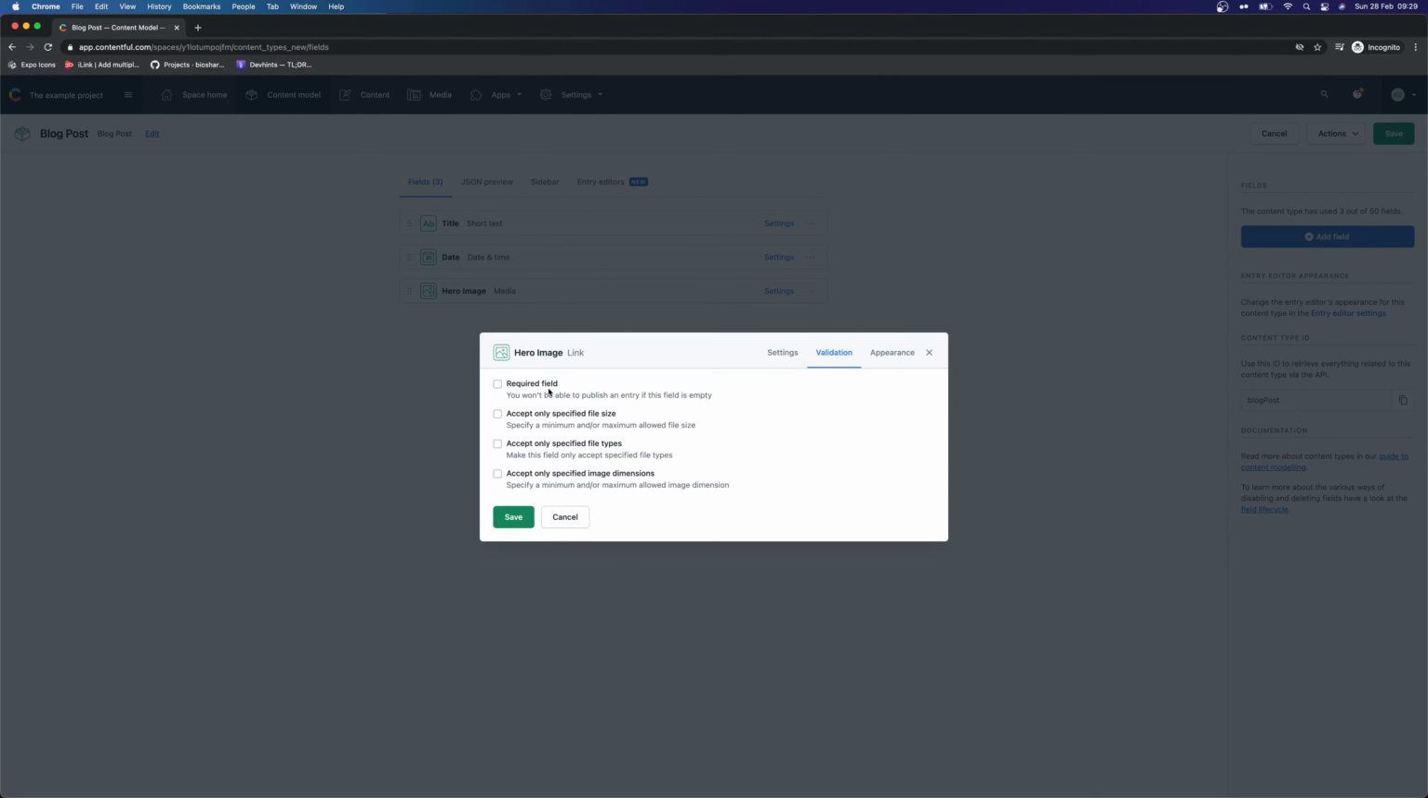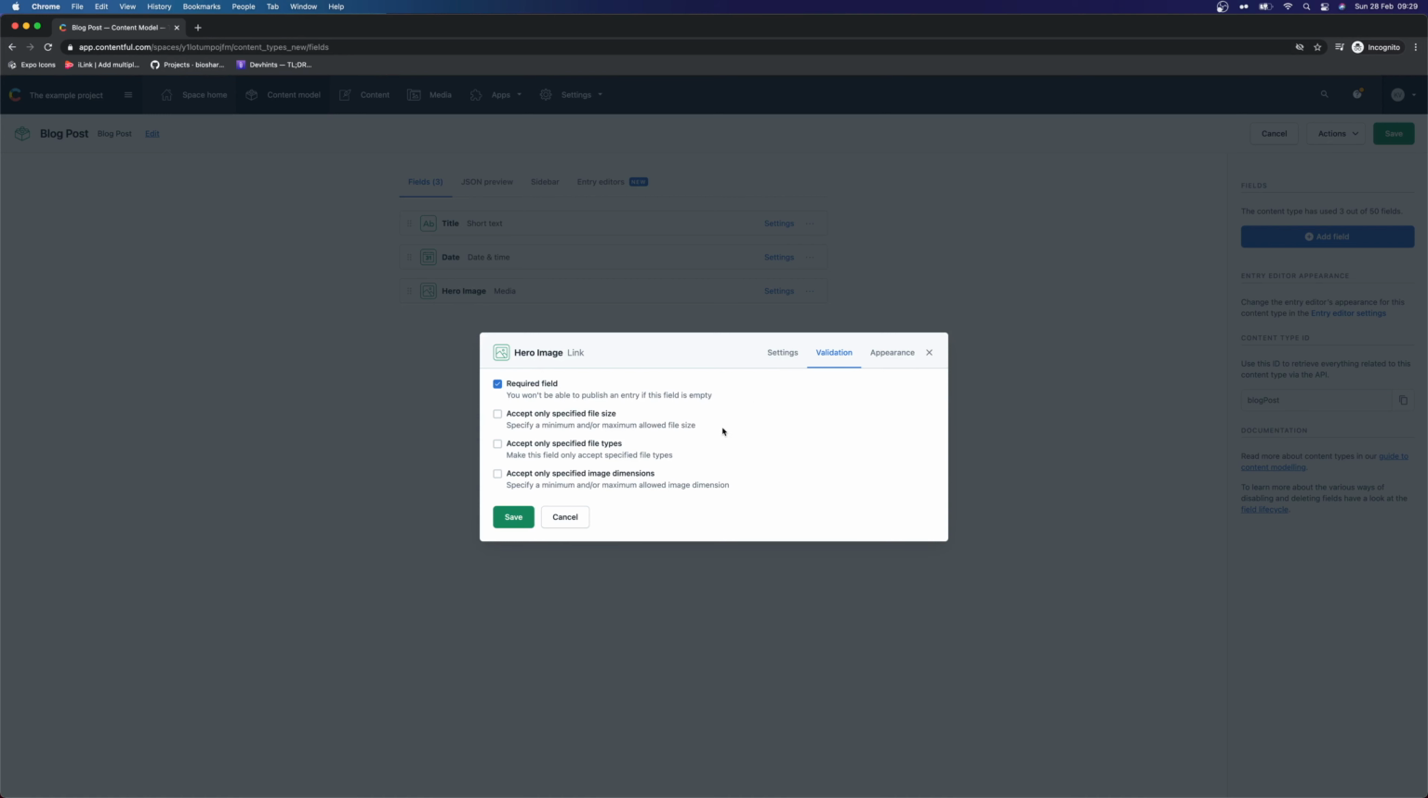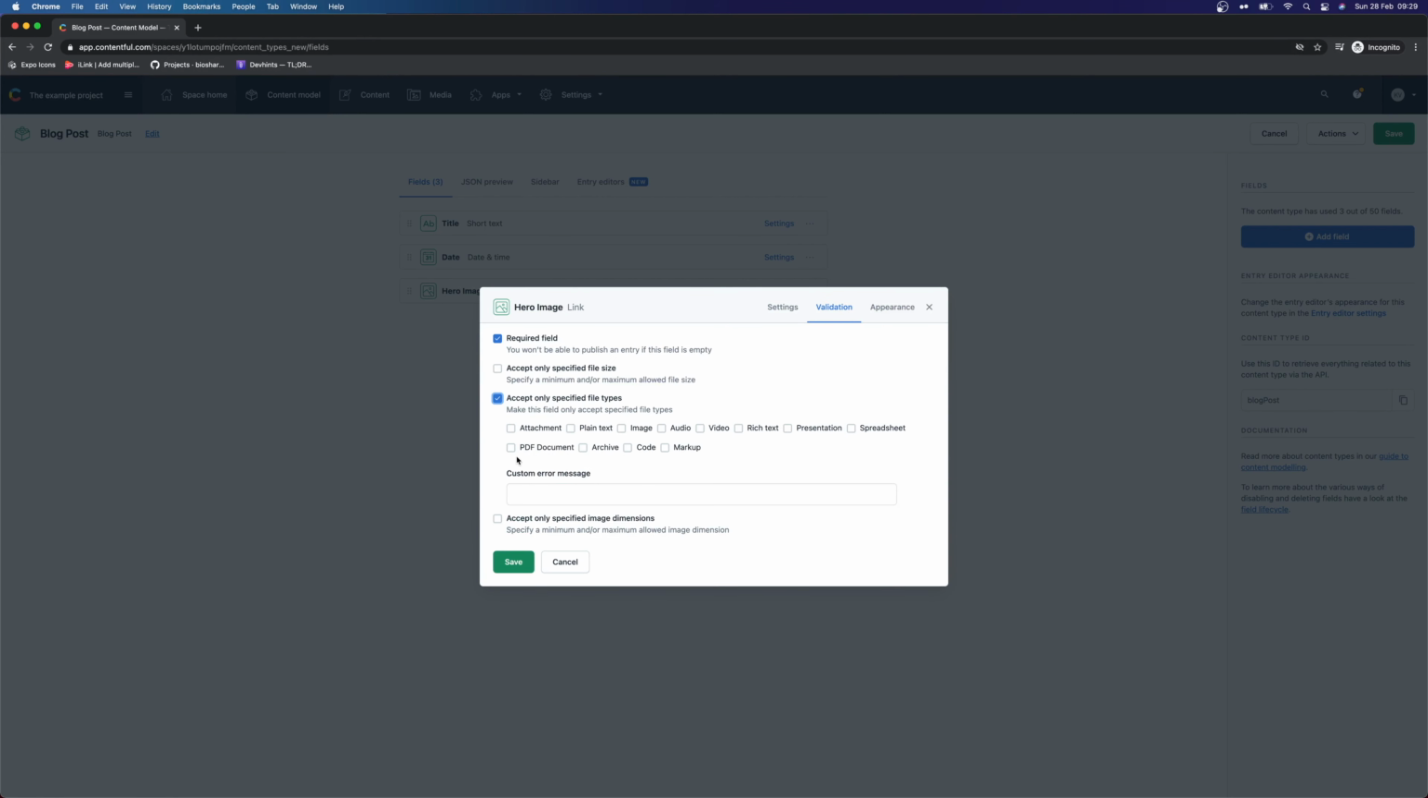So we'll go to the validation. The hero image will be required. We can also specify file sizes here, but I'm not fussed about file sizes as we have our Gatsby packages which will compress the file sizes down for us, so we can just uncheck that. We want to accept only specified file types, so yeah, we'll say yes for that because we don't want people uploading PDFs in place of images, or we don't want them uploading code, so we'll say must be an image format. And let's add a custom error message in there.